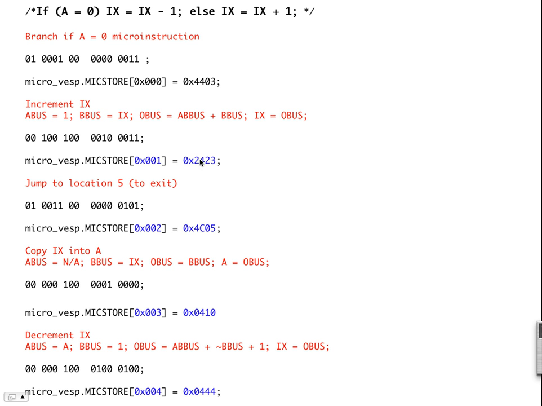And then with that, you have this hexadecimal representation, which is basically 0, 0, 1, 0, which is 2. And then you have 0, 1, 0, 0, which is 4, and then you got 2, and then you got 3, which is what this is. So after that, we do make a jump to location 5.